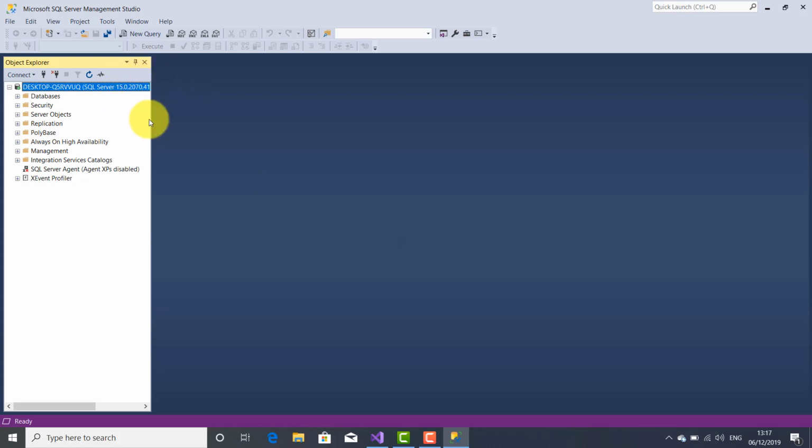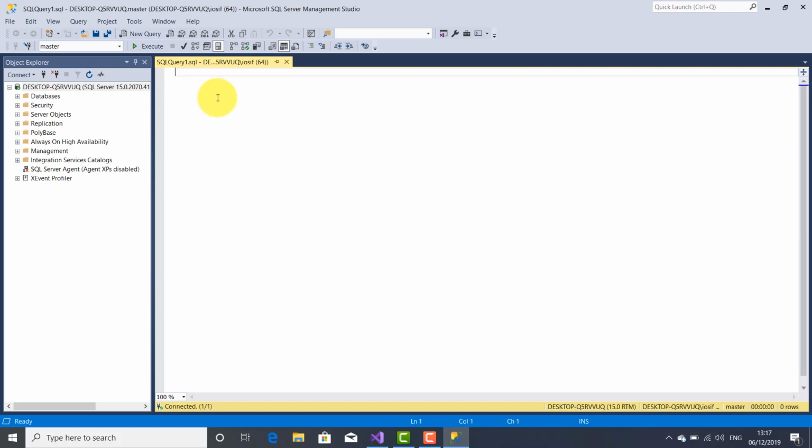Okay, I'm going to release a new query. Click on this new query, and this query editor will be launched, and I'm going to create a database using these keywords: create database, and the name of the database which I want to be school registration. Okay, here you go. Select this statement and click execute.